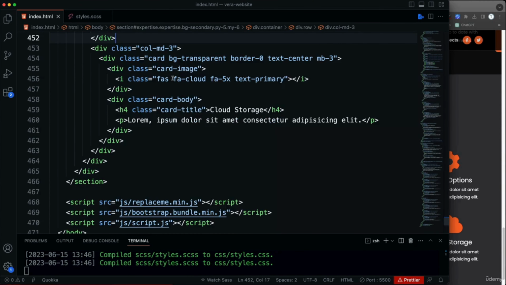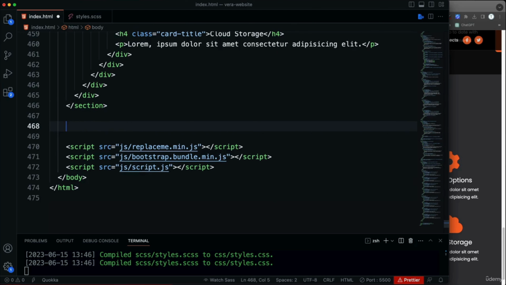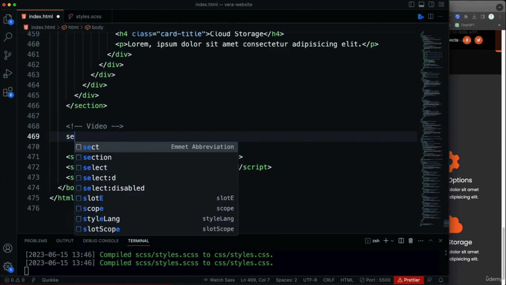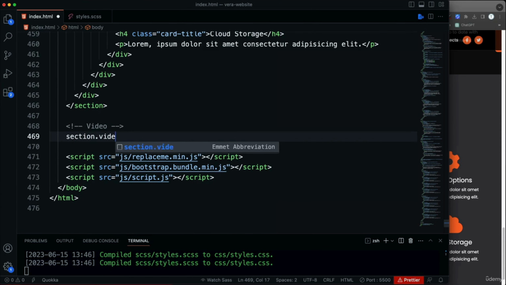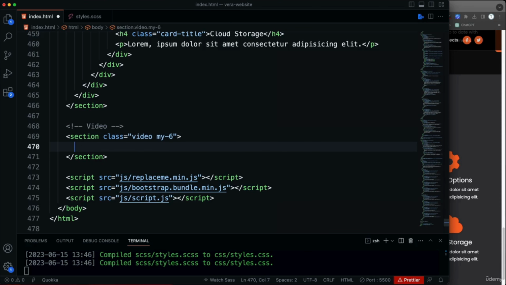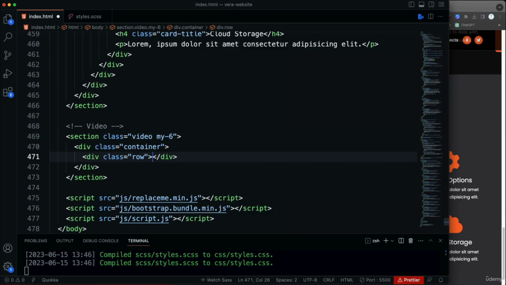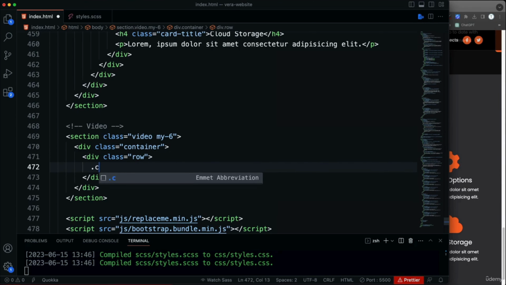So we're going to go down below the last section, and we'll just say video. And we're going to have a section with the class of video and the class of my-6. And then let's do a container and a row. And then for the column, I'm going to do col-lg-12.